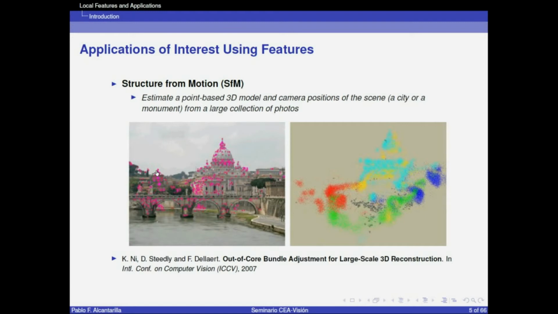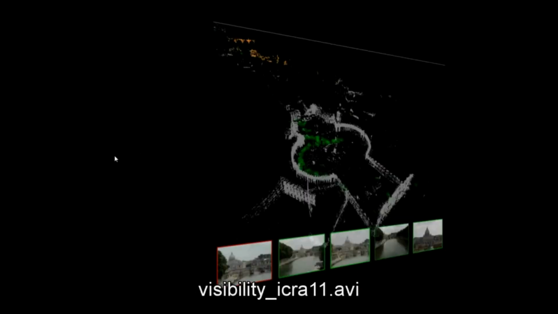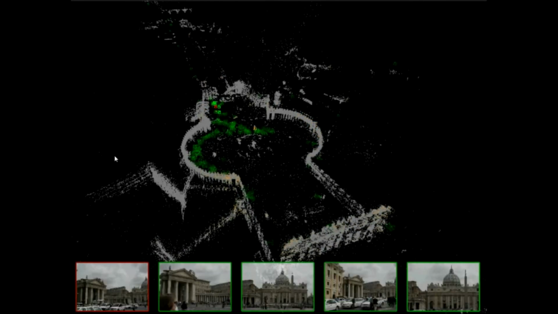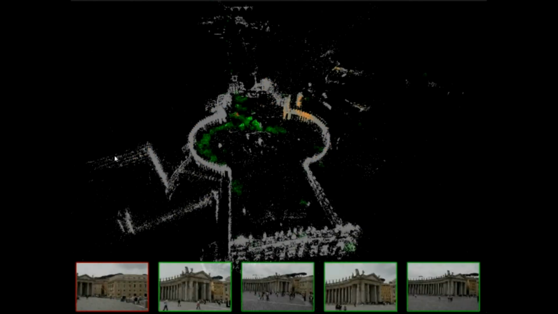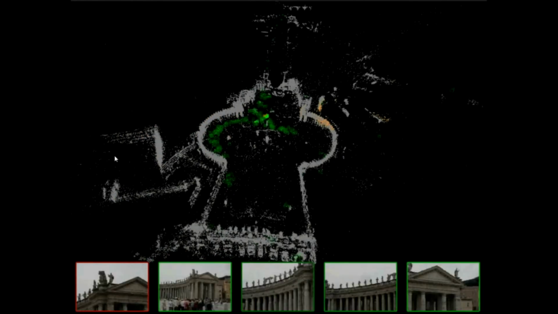So now let's watch a video so you can get a better understanding of the kind of 3D reconstruction results that you can expect by using structure from motion software. In particular, this dataset is a St. Peter's Basilica dataset, and it comes from Microsoft.